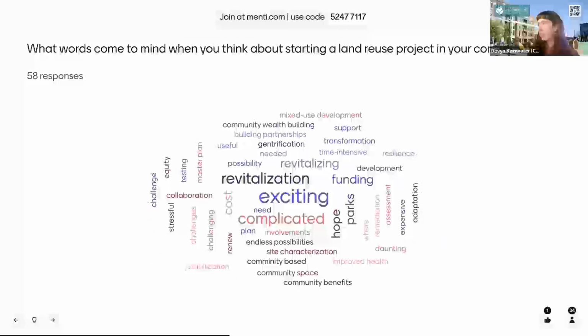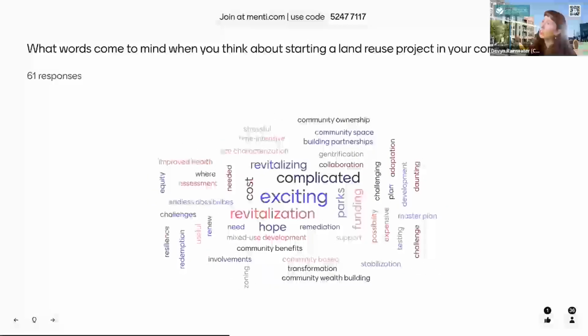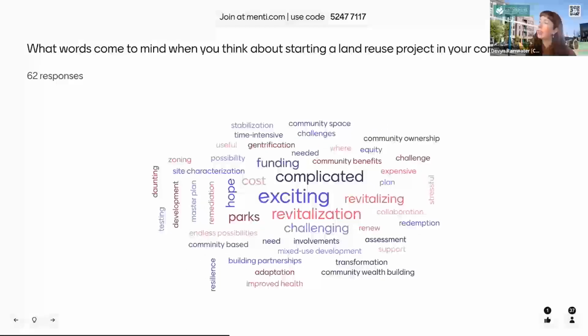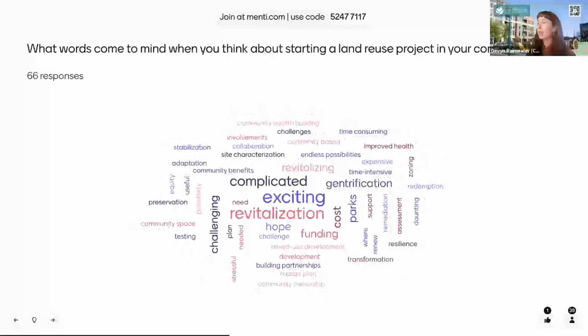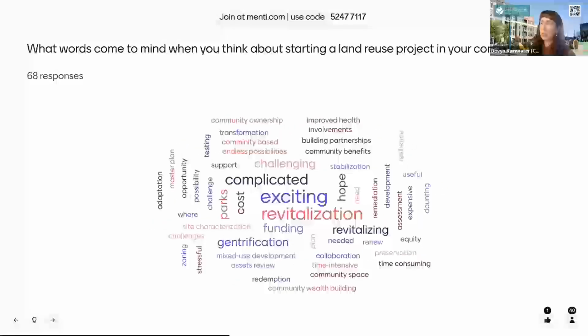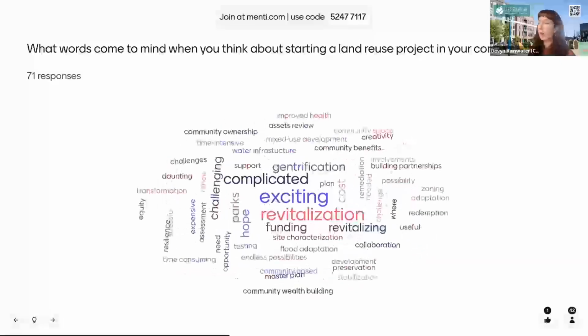Community benefits I'm seeing. Parks, funding is a big concern, cost. It's time intensive. I see gentrification is up there. That is awesome to be thinking about, especially early on in a project. It's really good to implement some anti-displacement measures early on. And also CCLR has a recent webinar about that.